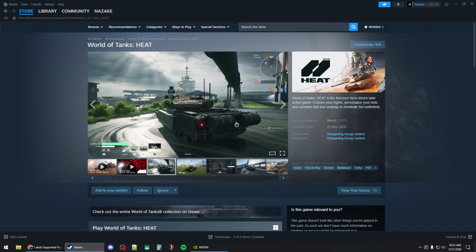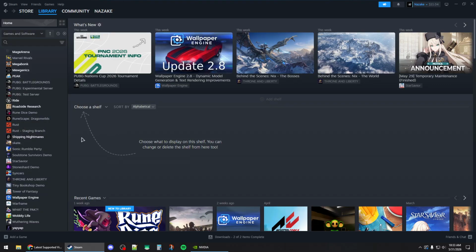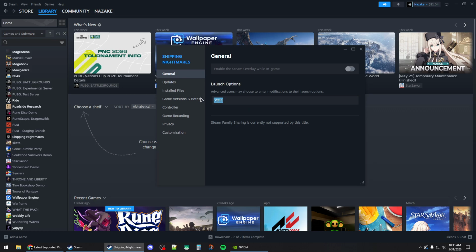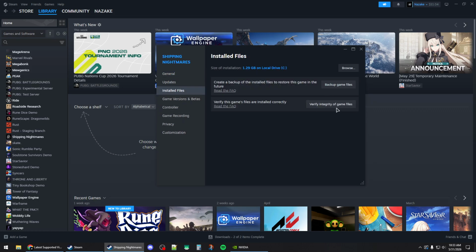How do you fix World of Tanks Heat crashing on Steam? So first you will need to right click on the game and open up the properties window. And in the launch options, you will need to add -dx11. Then go to installed files and verify the game files integrity.